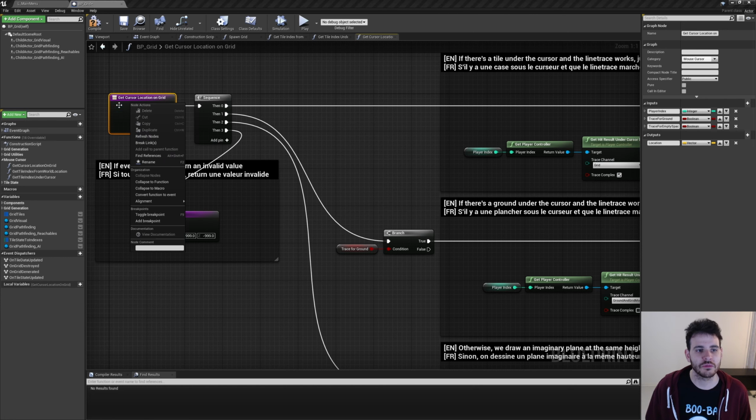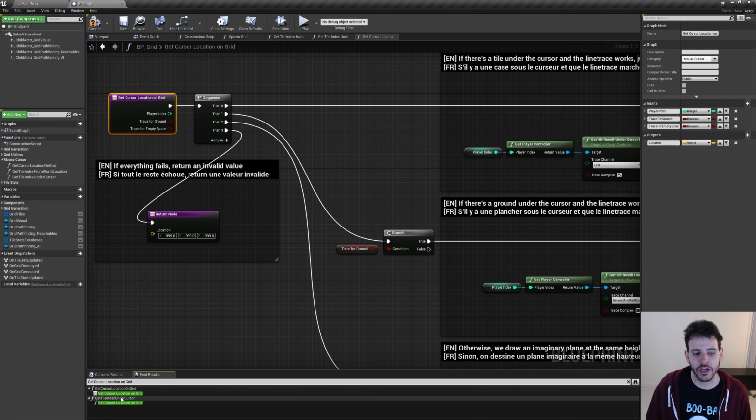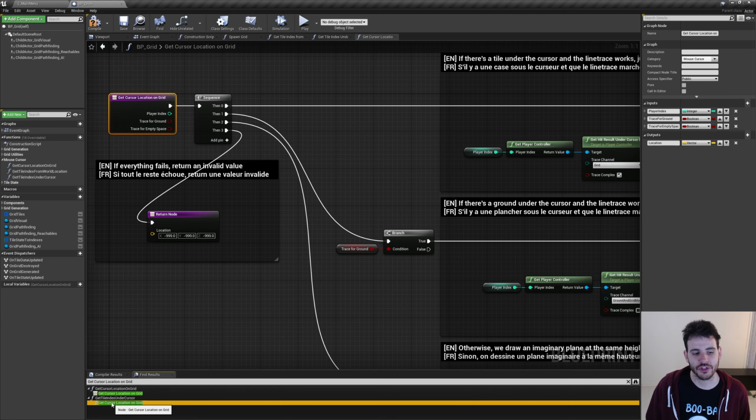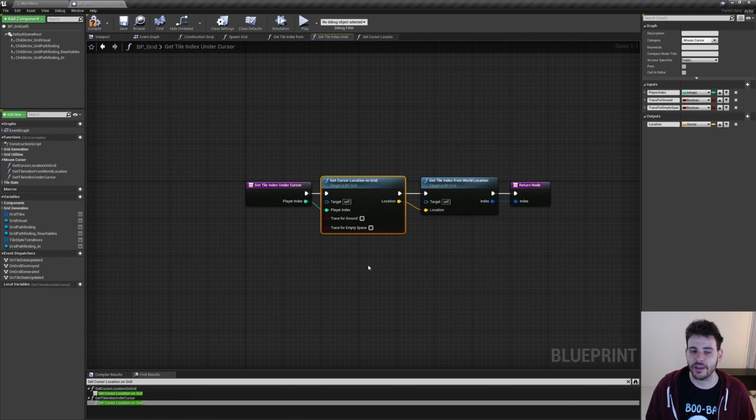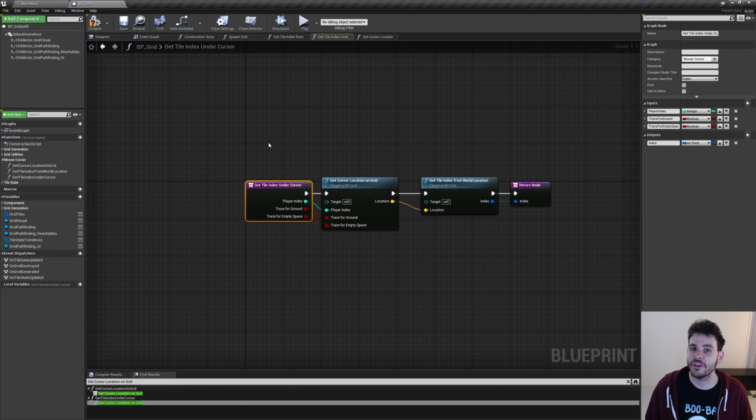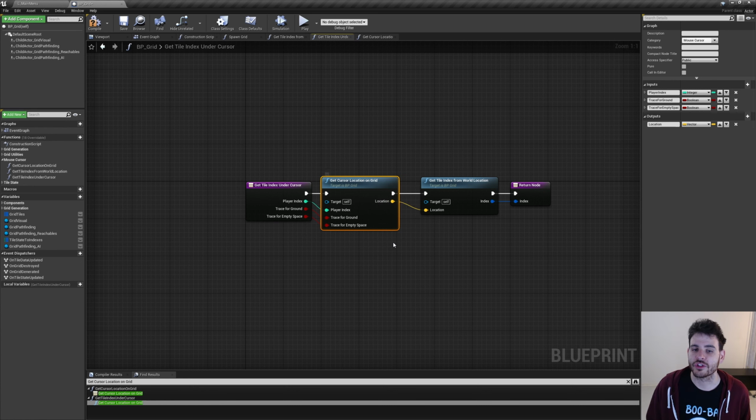those inputs. So I'm just going to do a find reference on the function, which is used in this blueprint. So I'm just going to go right here, and it is used right there. And what I'm going to do, I just want to keep it simple. I'm just going to reconnect those two pins at the beginning like that. So we can also feed those information to the get tile index under cursor, which is then going to feed it to the get cursor location on grid.